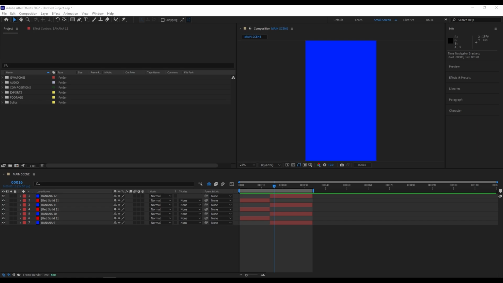Now, what is a precomposition? Well, this is known as nesting or precomping, and it's a fundamental technique in After Effects that allows you to group layers together and create a new composition. So precompositions, or what we call precomps, are useful for various reasons, such as organizing a complex project, applying effects to multiple layers at once, and simplifying the overall workflow.